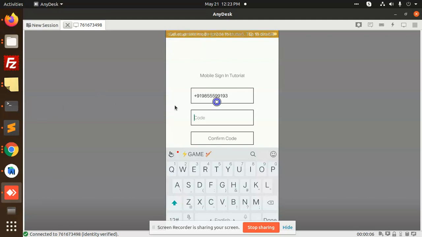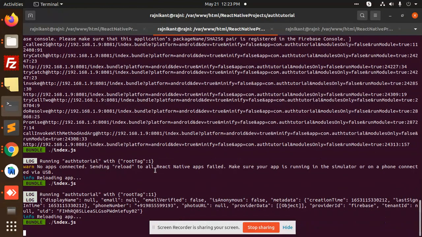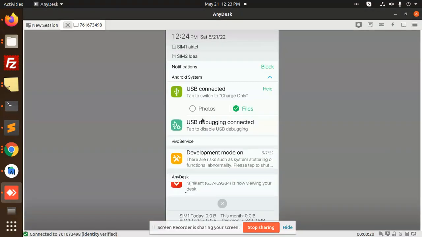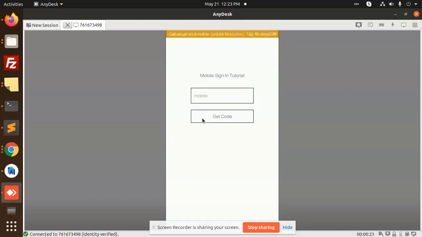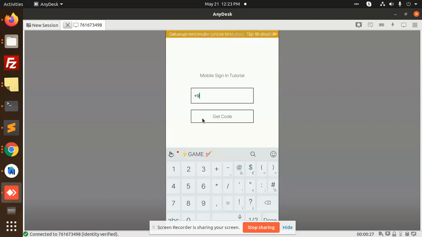So this is basically a phone sign-in tutorial. You can see that we have a phone number. Let me refresh it and reload this. Okay, so let me add my mobile number here. Okay, so let's get the code.